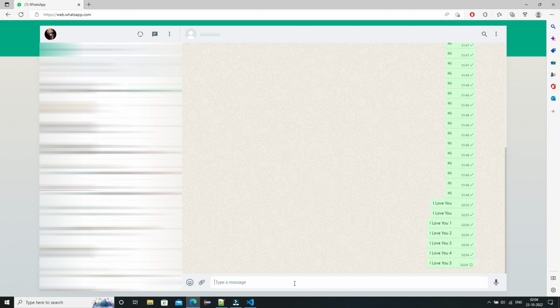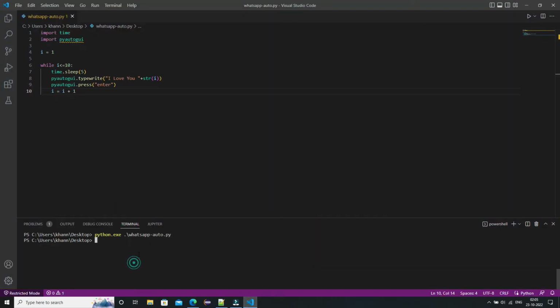Now you can see it is printing I love you 1, 2, 3, 4, 5, 6, 7. Up till 10 it will print and then it will break. If you want you can make it like 1000 or millions or whatever you want. Here you can see now up till 10 it is completed, so it will break. Let's just check this. Yeah, here you can see the script is executed properly.